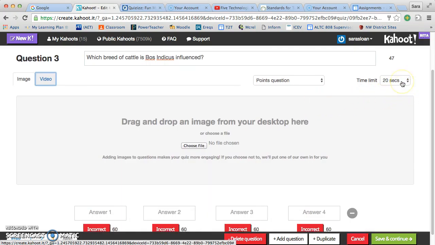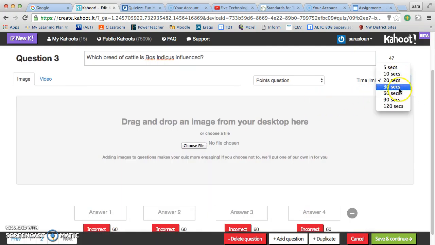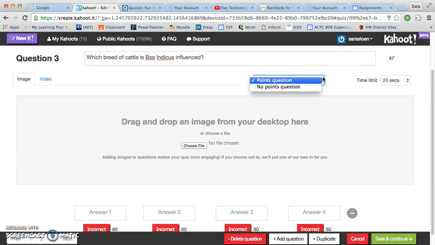Over here, it gives you the amount of time limits. You can go up to 2 minutes. I like to leave mine at 20. 20 is a good starting point, unless it's a really hard question. For grading purposes, you have two options. You can have a points question or no points question. I like leaving them at points questions because if I pull them for a grade, then usually each question is worth 1 point, so I know what my points are.